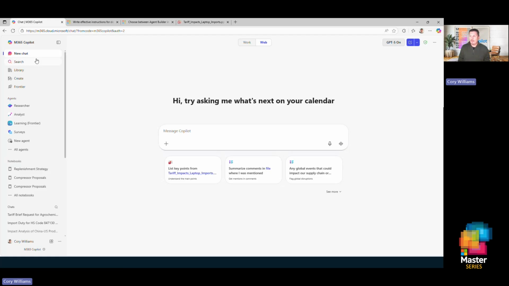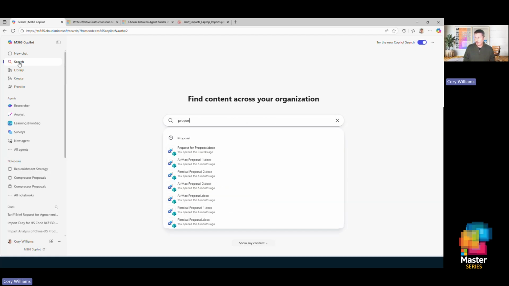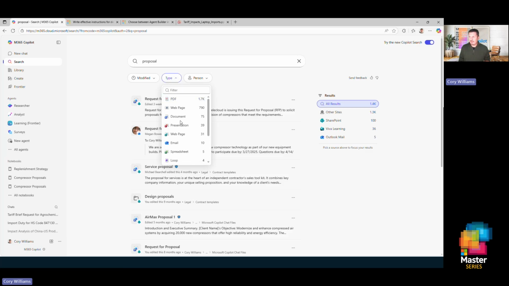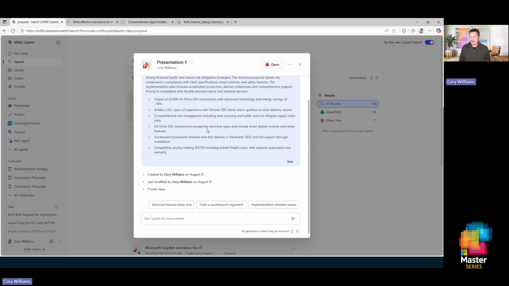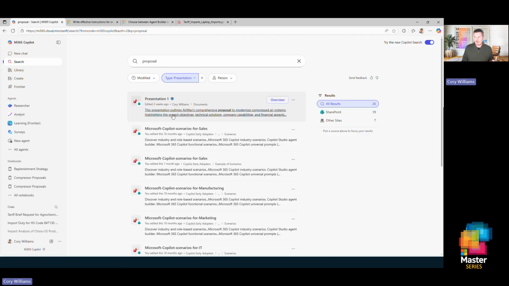Now, in here, right, we also have search. Think about this as your enterprise search capability, what you're typically using. Maybe you use a one-word search or something like that. I'll just say proposal real quick. That's going to pull back some results. I can quickly filter to a type. And then what we've enhanced with Copilot here is the ability for me to click on an overview to get a summary of what that document's about, instead of me having to go in and open every document and read through it. So quick snap of search.